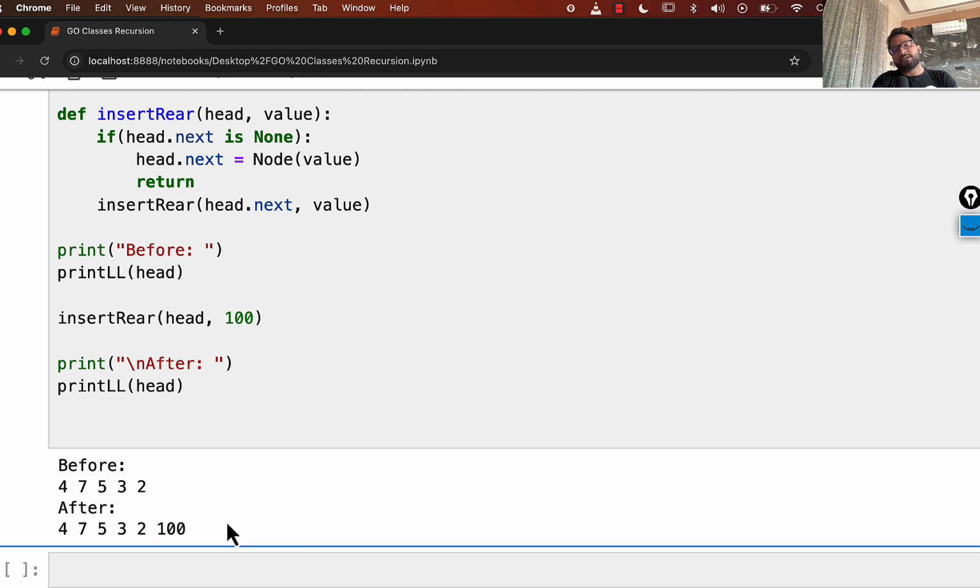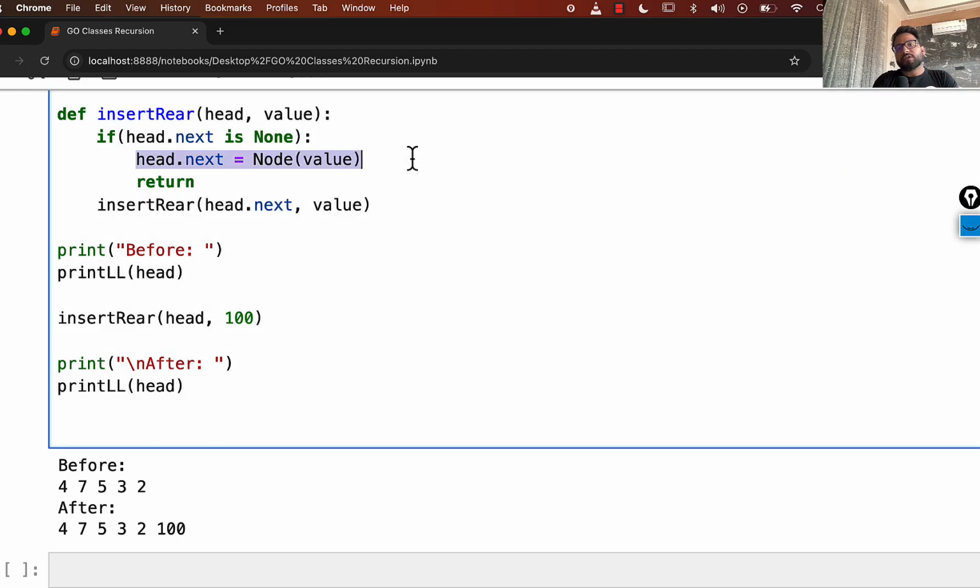Basically what I'm doing, I'm just going further, going further, and then ultimately I'm saying that okay, let me do one thing. If it is the last node, then I will just ask it to point to the new node, and immediately I will return. That's all. I don't want to do anything else, right? So if you don't want to write return, then also it is fine. You can just write else. I mean, I don't intend to execute this in this case.